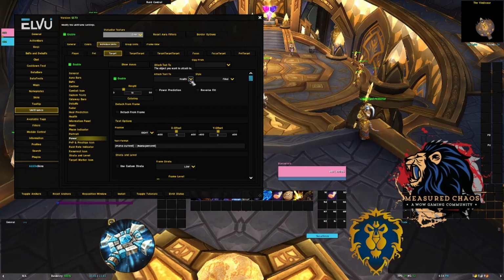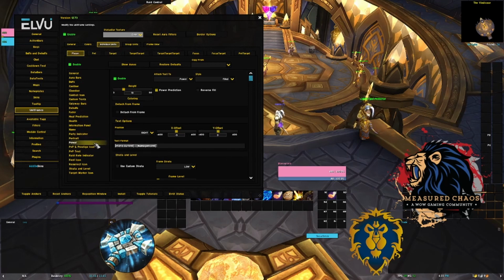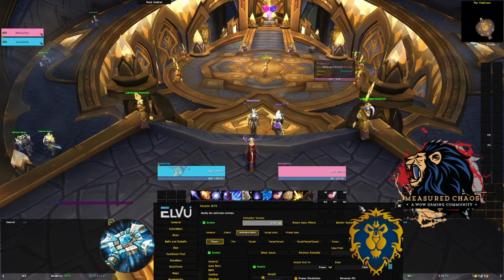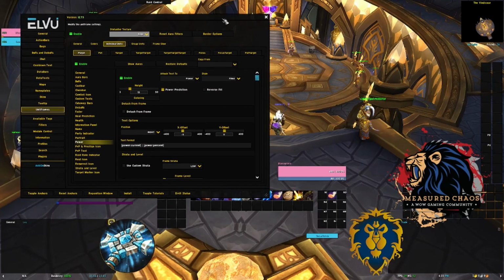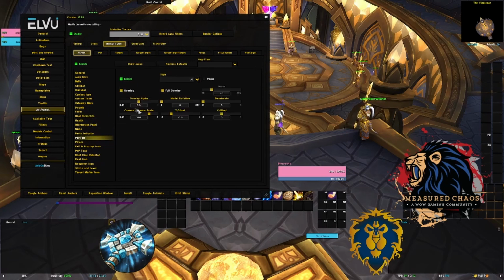Oh, it's not showing the text. Oh, it's attached to power. There we go. May not have mana, so I'm curious if I change this to power. I'd hit OK. And that seems to work just fine. So maybe what I'll do is change that to power on both. And that should then commit to whatever is the resource that you're using, whether that be rage, energy, mana, etc. And then as before, portrait.